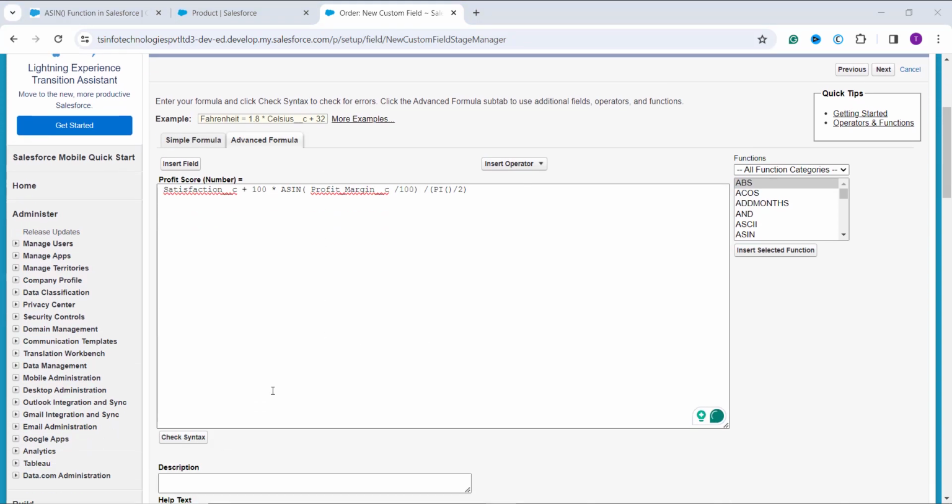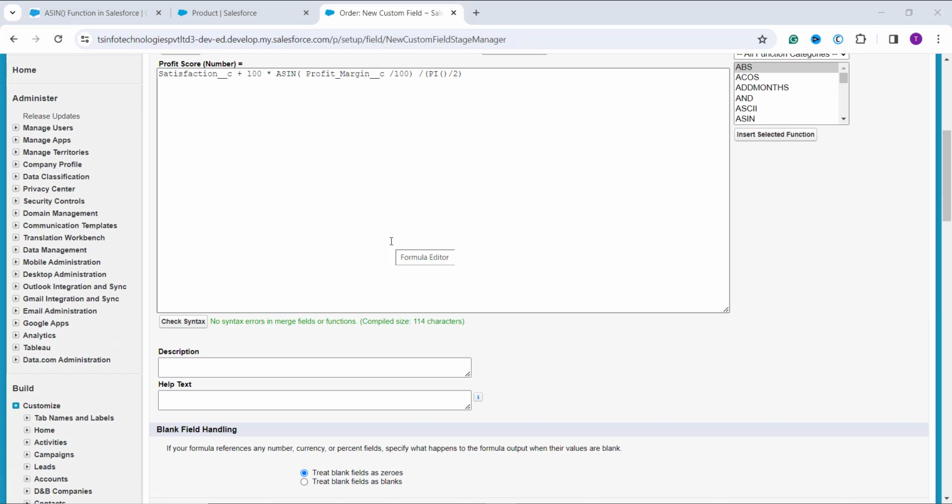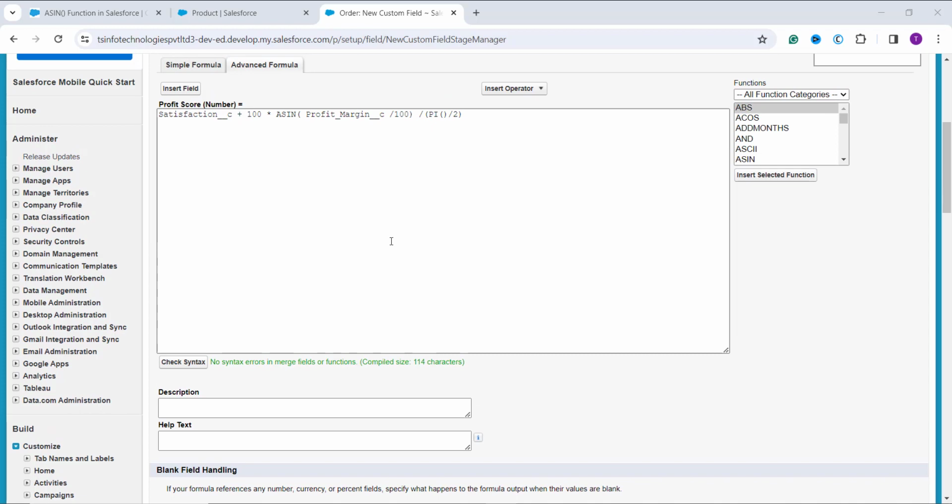Now to check whether it is correct or not, I click on the check syntax button, and if there is any error, it will give me an error message. Otherwise it will give a success message that there is no error in it. So here it says that there is no error. It gives a message like no syntax error in the merge field and function.